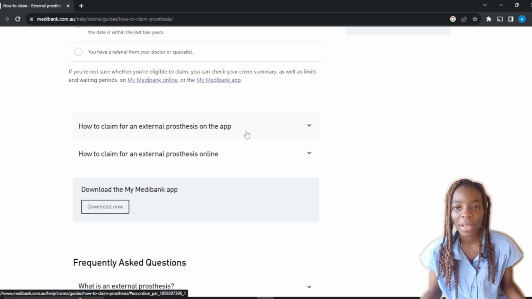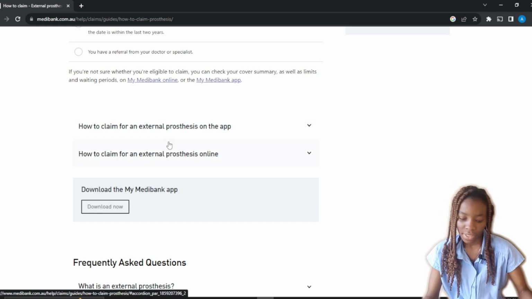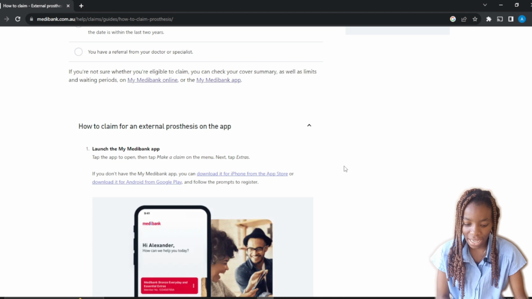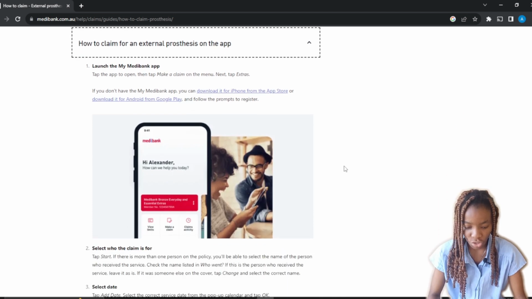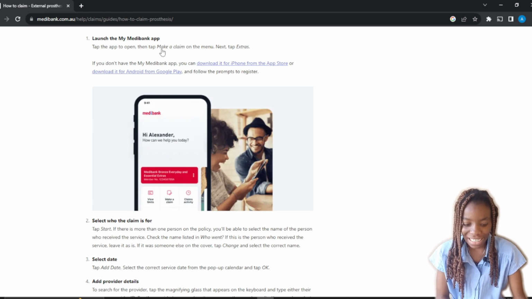So there are 2 ways to go about this. You can claim via the application, that's the My Medibank application, or My Medibank online. So the first is how to claim for an external prosthesis on the app. I'm going to walk you through this process. First, launch the My Medibank app. Now, once you launch it, tap the app to open and then tap Make a Claim on the menu, okay, which is the first thing you're going to see.